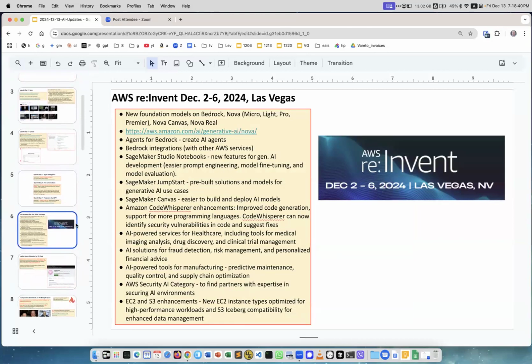Next, there was an event at AWS, Amazon re:Invent in Las Vegas, and they announced a lot of stuff. So here's a list, starting, of course, from the new foundation models on Bedrock. So there's a new series of models called Nova, and they come in different sizes and different abilities, starting from Micro, which is text generation, and then Lite, Pro, Premier, and also Nova Canvas for pictures, and Nova Reel for video. I'm not sure that Reel was already released.